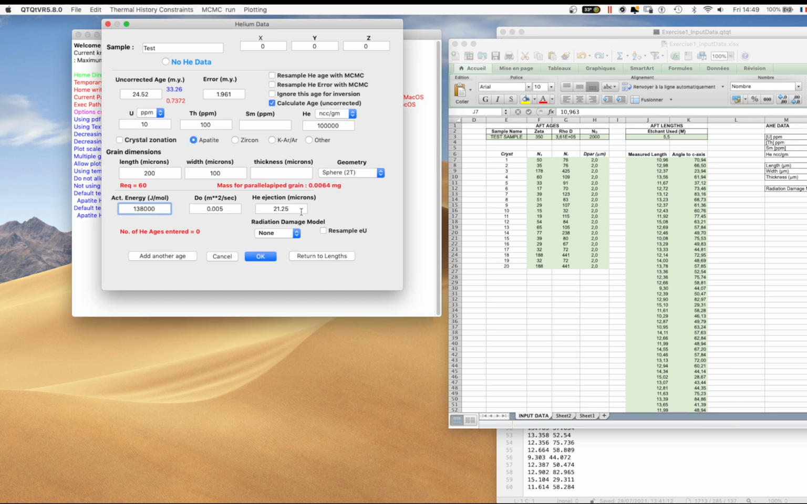So the other thing that you might notice here is the helium ejection distance, alpha ejection distance, has changed a little bit. It was 20 by default. In fact, we calculate that value based on the concentrations of uranium and thorium and their respective, and samarium if we have it, their respective ejection distances for different isotopes.